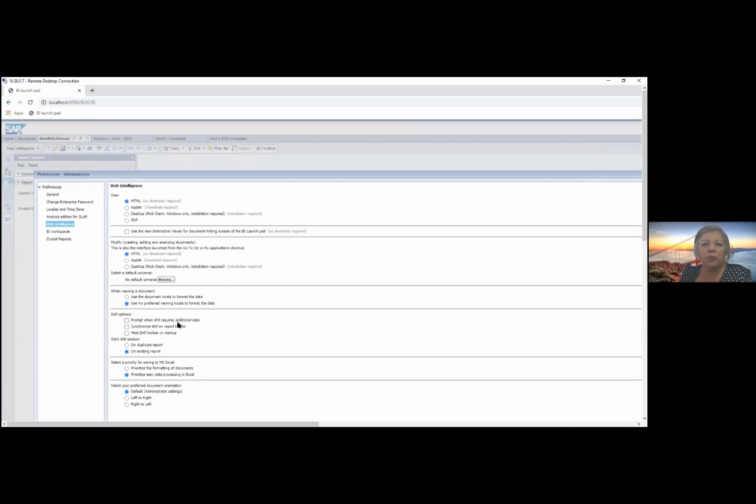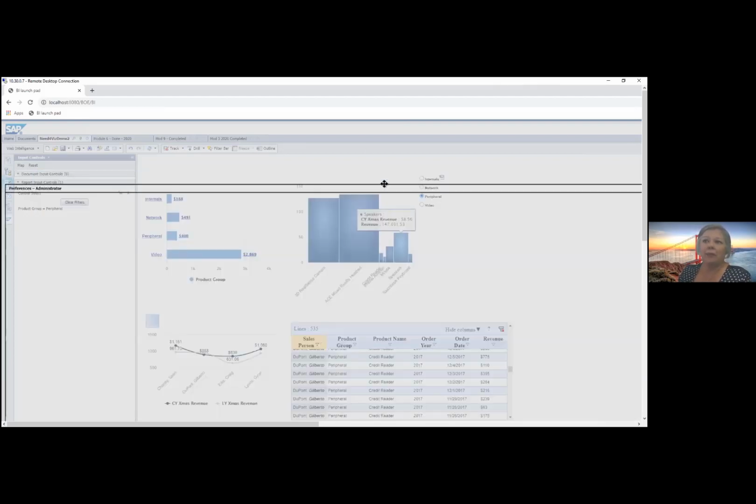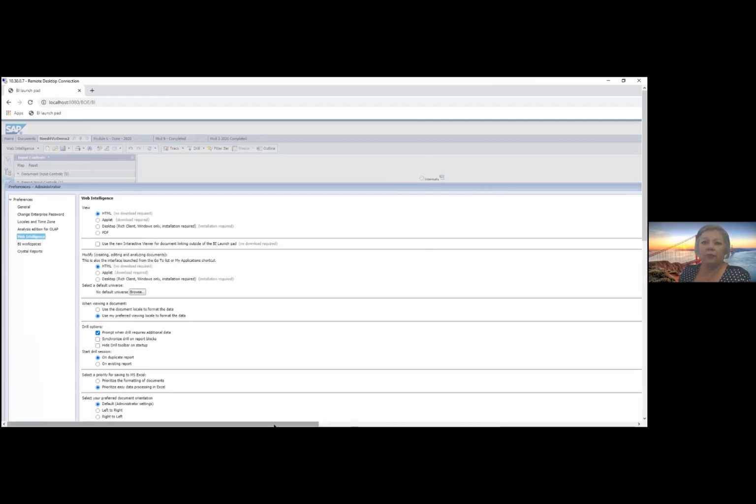So prompt when the drill requires additional data, I would want that selected. Synchronized drill on report blocks, that's a cool one where you would want to, similar to the report elements, choose which blocks you want to have the drill affect. And then I always recommend this option here for on a duplicate report. That really applies to the regular drilling, not this particular chart that Need4Viz has. This will open it on a separate page. That does not apply for the Need4Viz object.